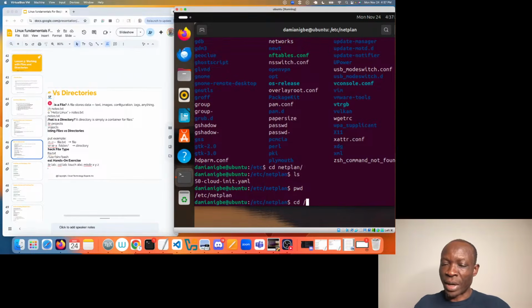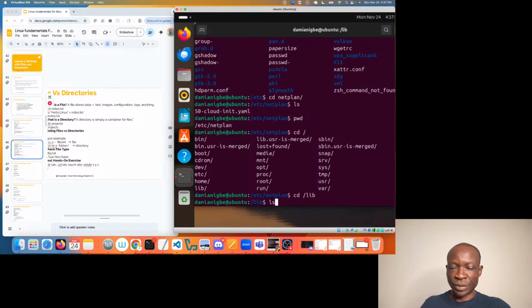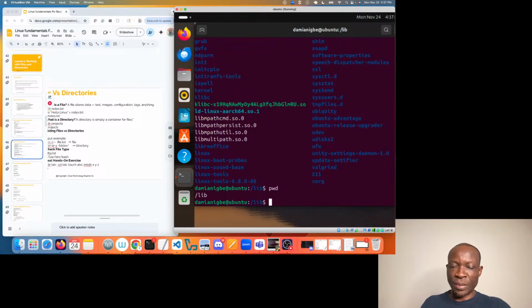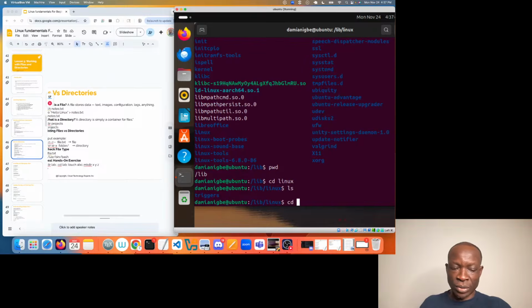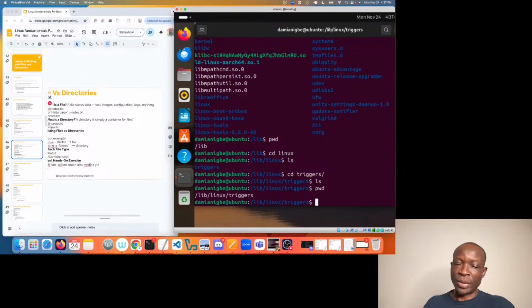If I go from here to etc, which other directory can we go? Let's say etc lib. Let's go to lib. And I do pwd, it shows me I'm inside lib. If I go inside one of the directories like linux, and now I do triggers, I go into triggers. Again, depending on the Linux distro you're using, it could be showing you where you are, but if it doesn't, just do pwd and that will show you where you are. So that's the whole idea here.